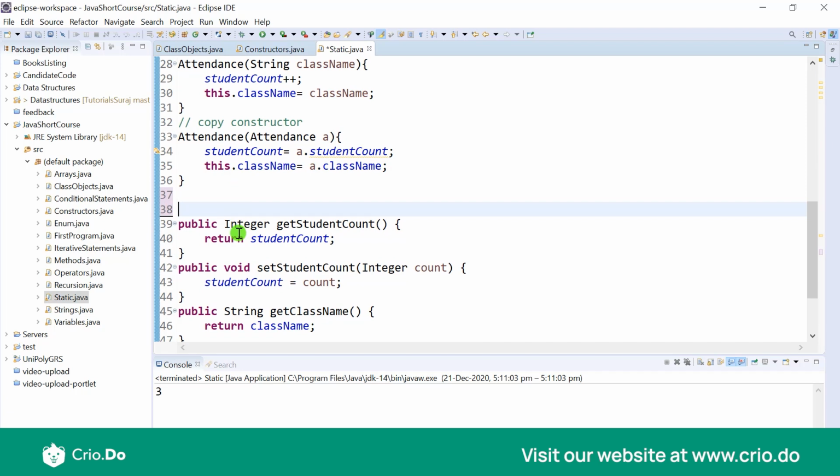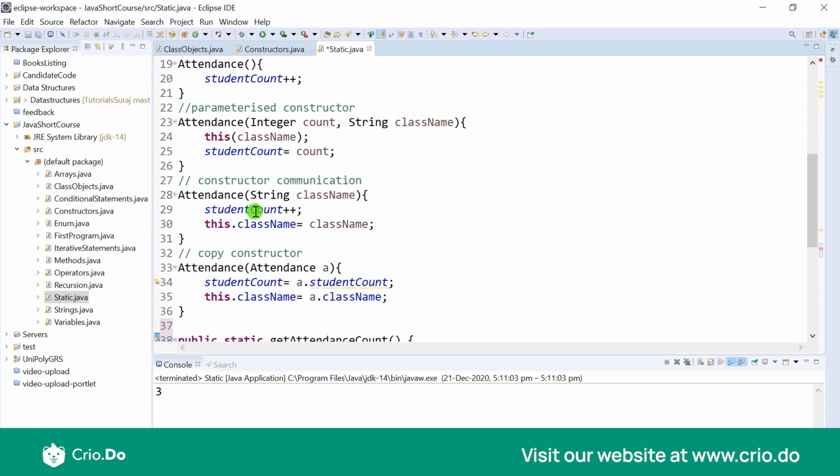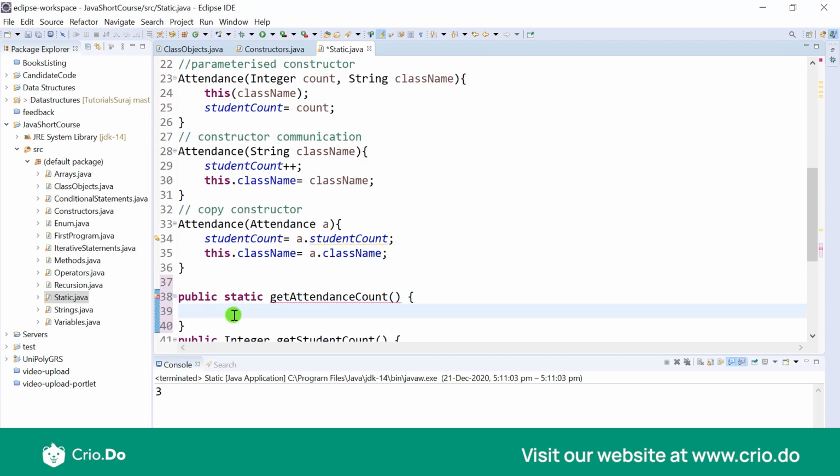So let's create a public static attendance count, or let's call it get attendance count. Okay, now this method is static, meaning that this method is associated with the class. The objects are not going to get a copy of this method, it's just only available with the class.